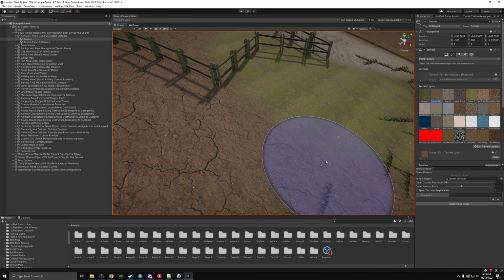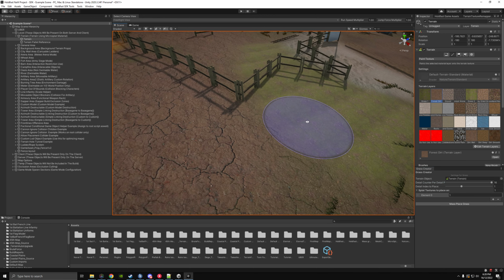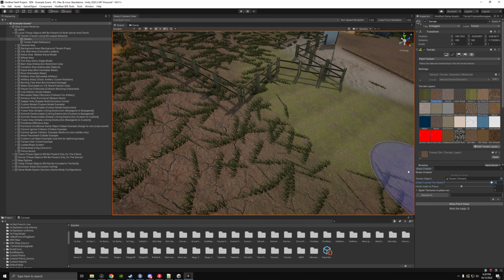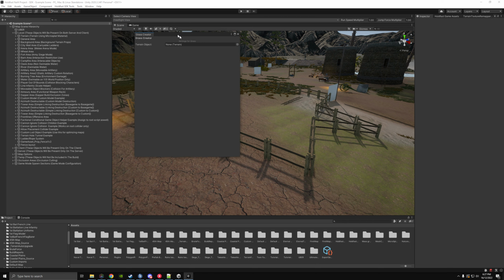Mass Grass Placer tool is very handy when you need to place a lot of one type of grass over a certain terrain layer. This can save a lot of time when you're painting grass on your map. Download the RAR file in the description with the script. Extract and drag the Mass Grass Placer script into your project. Once imported, head to Tools at the top, then click Mass Grass Placement.